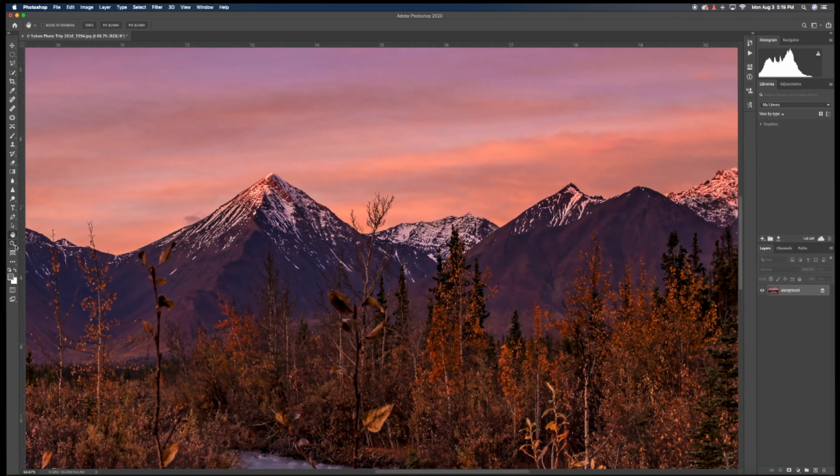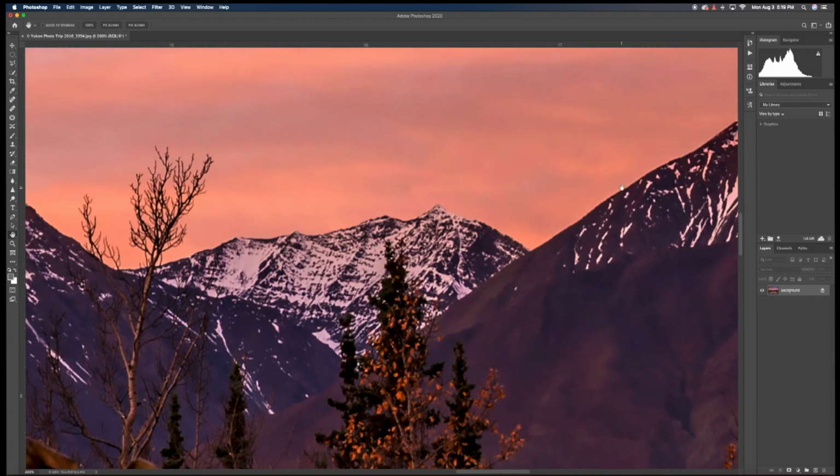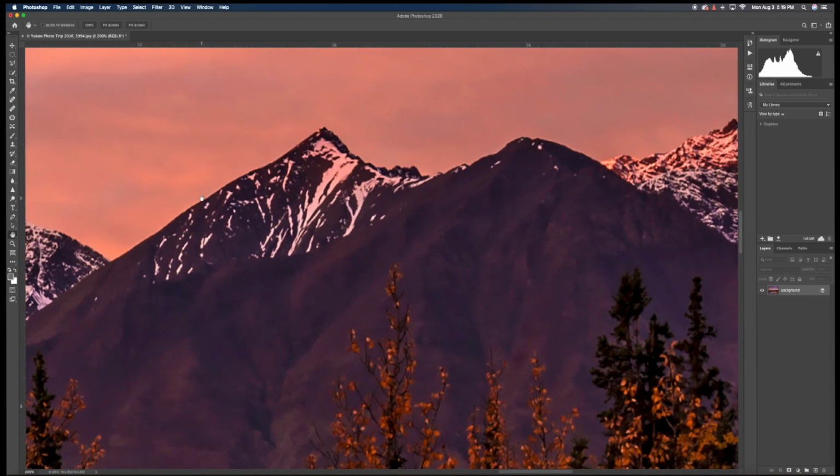And if you want to zoom again, you can zoom in, and then you can hit your hand tool and move around and say, oh, actually I want to see this next peak over here in a little more detail, and there we go. If I want to zoom out, I'll go back to my zoom tool, and I zoom out.